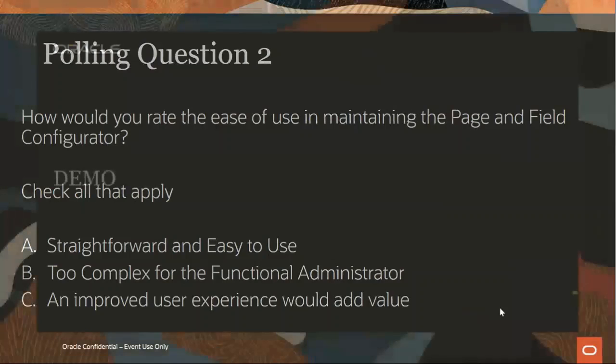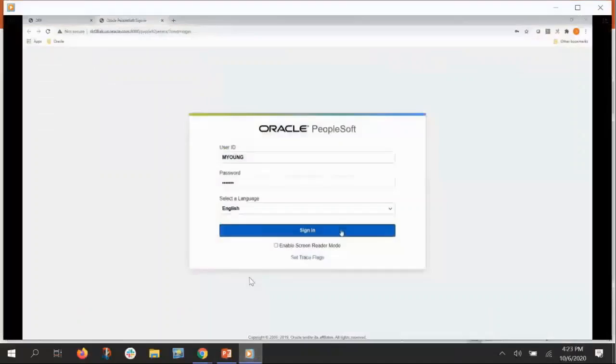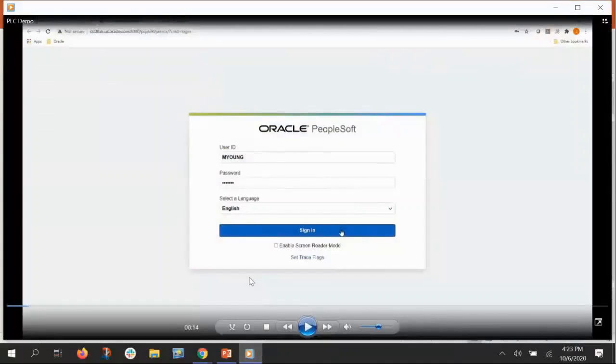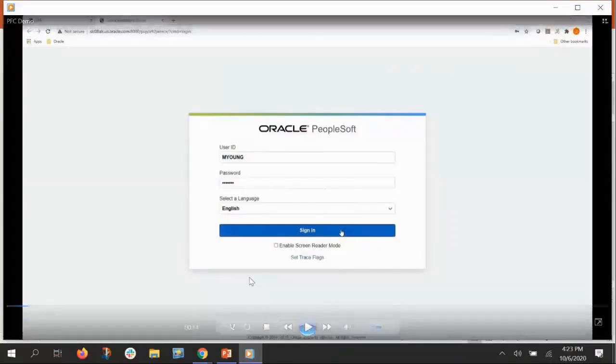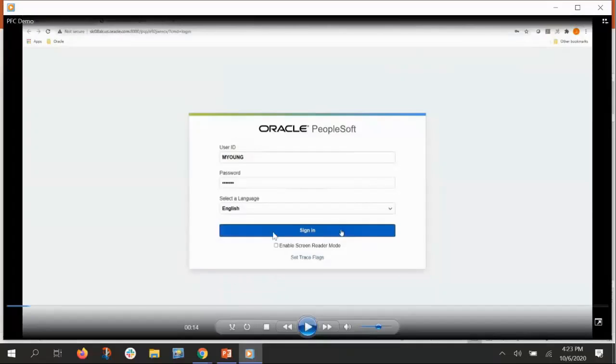All right, now we're going to walk through a demo here. And typically we like to demo this live, but we were seeing some delay with the live demos and what you would see online. So actually I recorded this quick demo this morning. Kelly, can you see the Oracle login now? I can, Joe. Okay. All right, so what we're going to do is really show how the use of multiple sequences within a configuration can be used to change the behavior of the page.